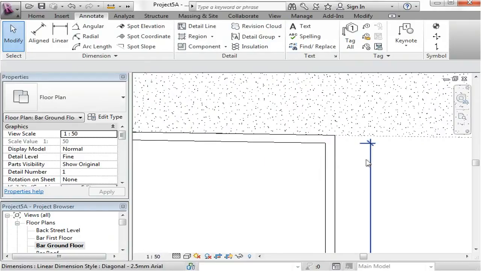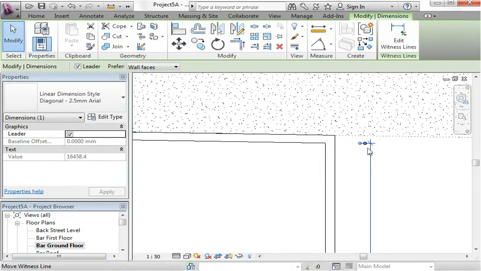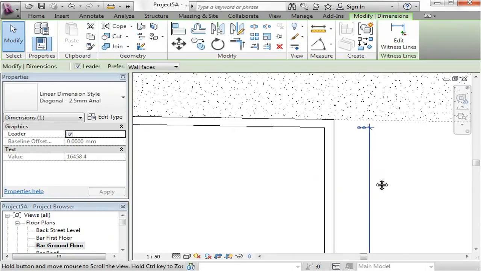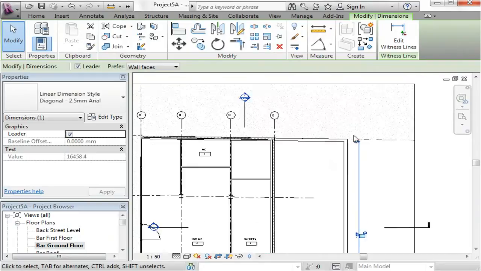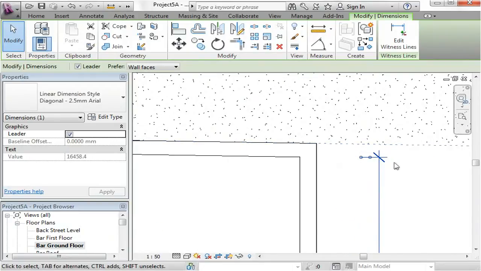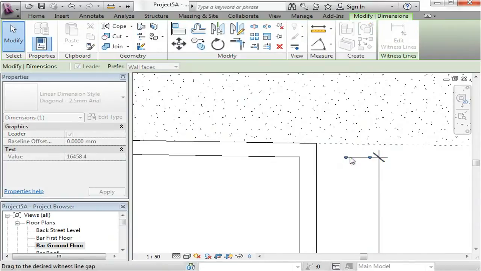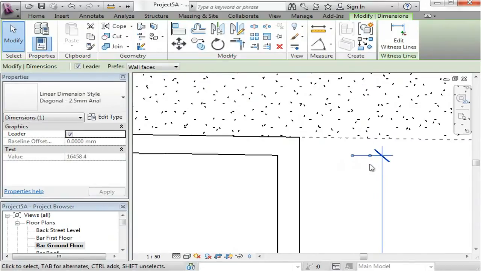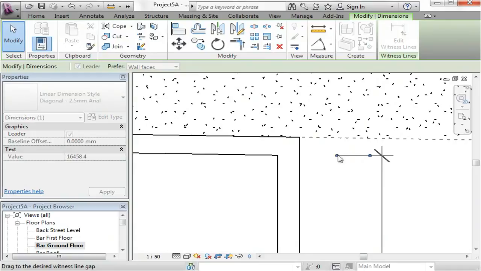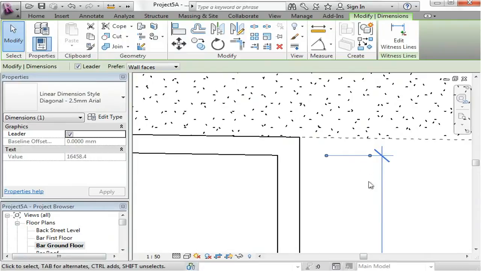Now dimension lines can be changed. This line here that you see is the dimension line with the text above it. The line that is adjacent to that is called the witness line, and you can manipulate this witness line if you like after you've placed the dimension. And you can grab these blue circles, which are the anchors, and extend it if you like. Same with this one, although that's a different one.